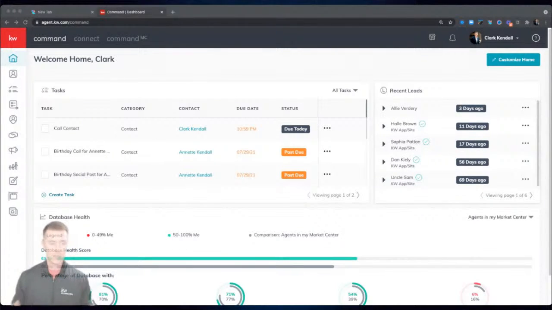I've logged in myself. If you haven't logged into Command, you don't know where that email or password is, reach out to your Market Center tech trainer. That's important. And yet, when you log in, you're going to see this dashboard here. Okay. Now, there's a lot that we can go over. And yet what I do want to bring attention to here is a quick overview.